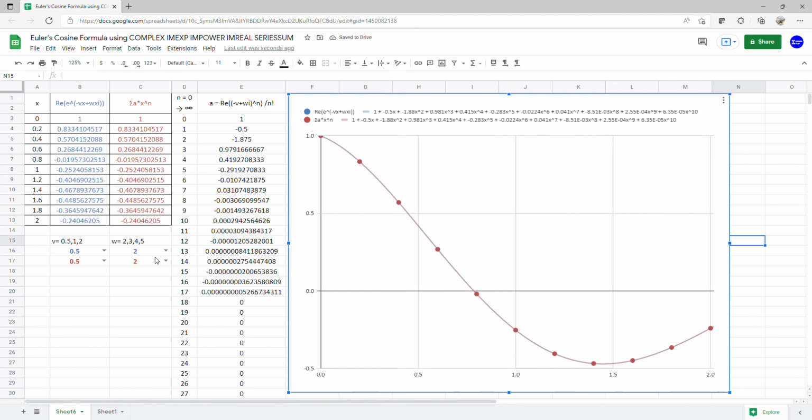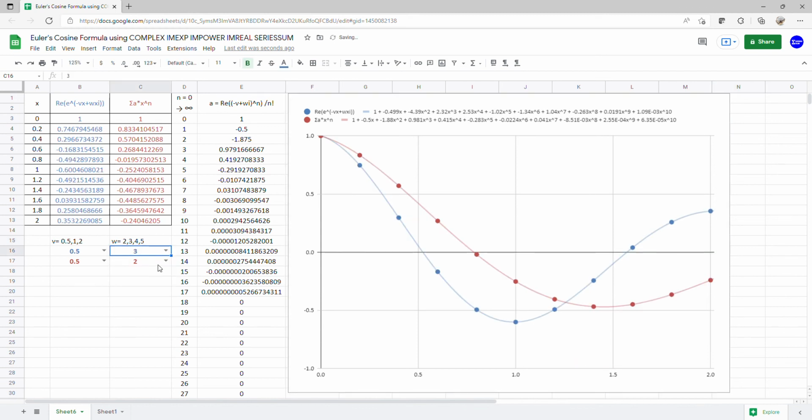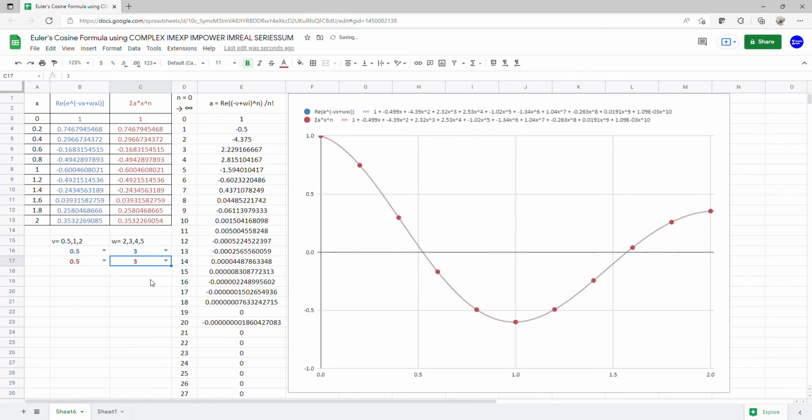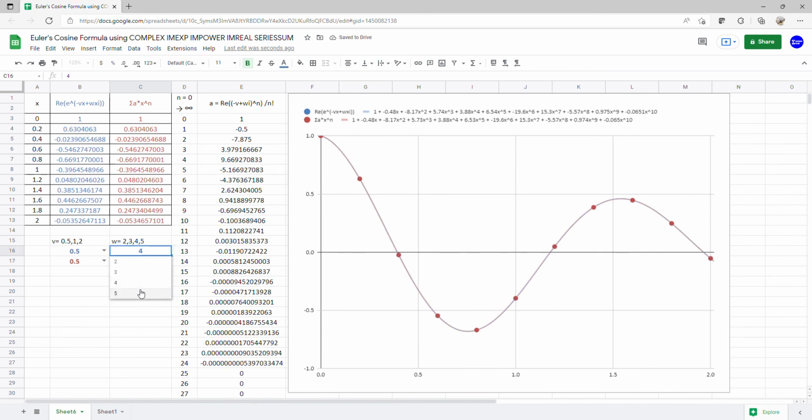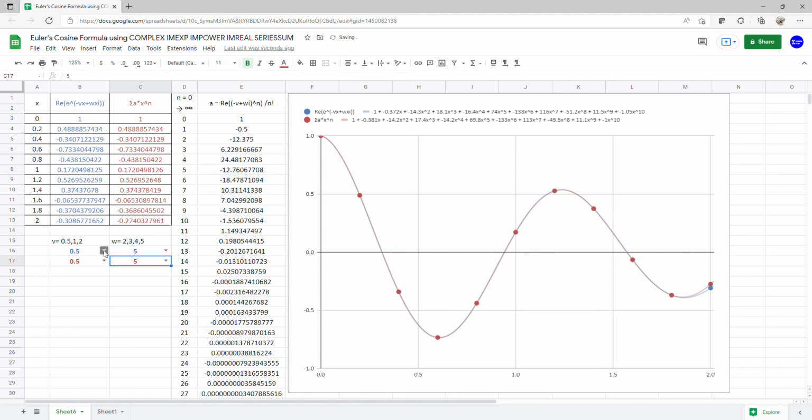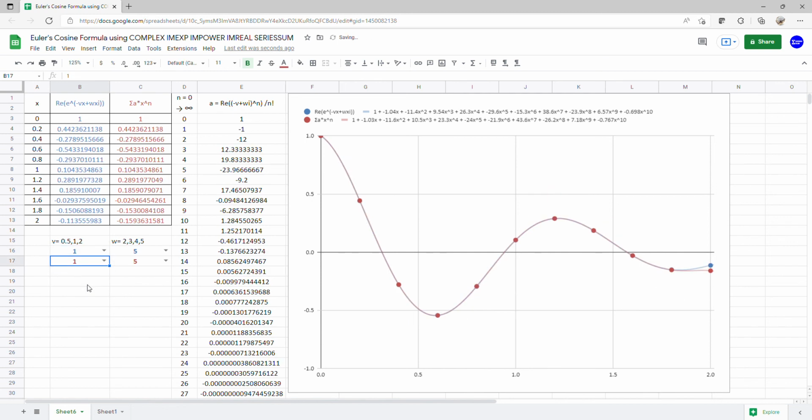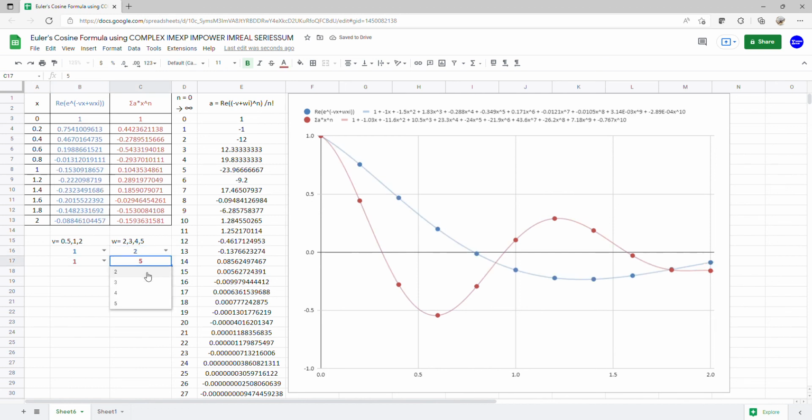Begin with we change the value of w to 3. We can also change the value of w in the Taylor series expansion to 3. Now they're the same. Change this to 4. We're increasing the frequency. We can change this also to 4. Change this to 5. Increase this to 5. Suppose I change this to 1. I'll change this to 1. And the same, I'll start from 2. I'll also change this to 2.